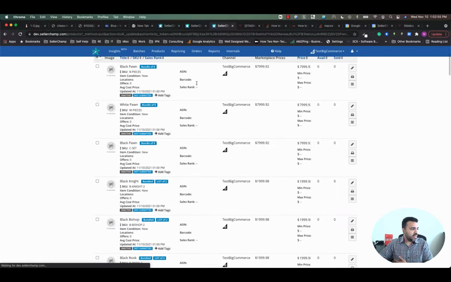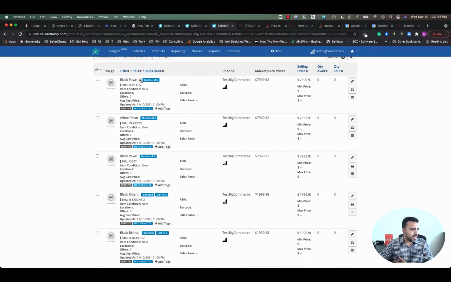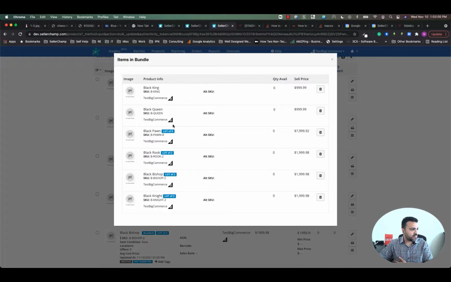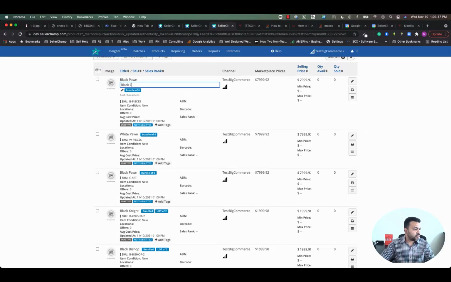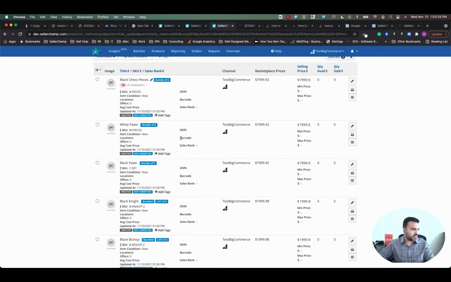Alright, and as you can see, I need to change the titles here, but we have a bundle of 6. This is basically our black king, our black queen, a lot of 8 pawns, a pair of 2 rooks, 2 bishops, and 2 knights, right? So these are all of our chess pieces. So I'm going to click edit here and say black chess pieces. The reason I'm doing this is because I forgot to upload them with titles, so it had the wrong title. So that's why I'm fixing this now.